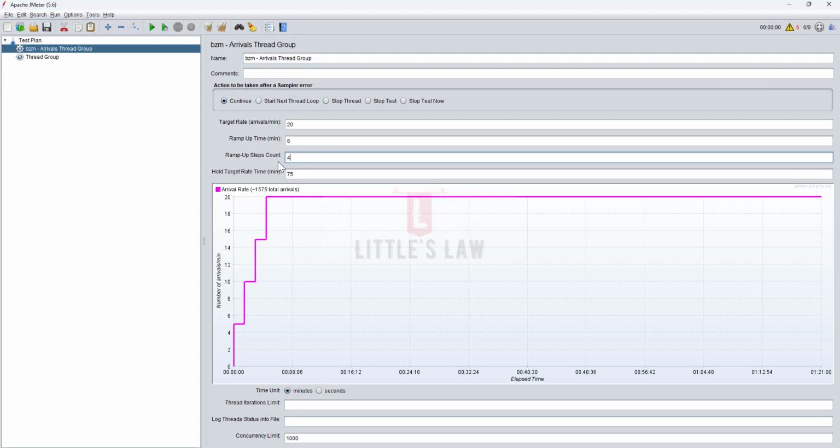Say for example, if I want to make it 4, but I haven't made any changes to the ramp up minutes, but I have changed the ramp up steps count to 4. So this will divide the users. Previously we had 6, 13 and 20. Now we have 5, 10, 15 and 20. So in the same way we can use this ramp up steps count.